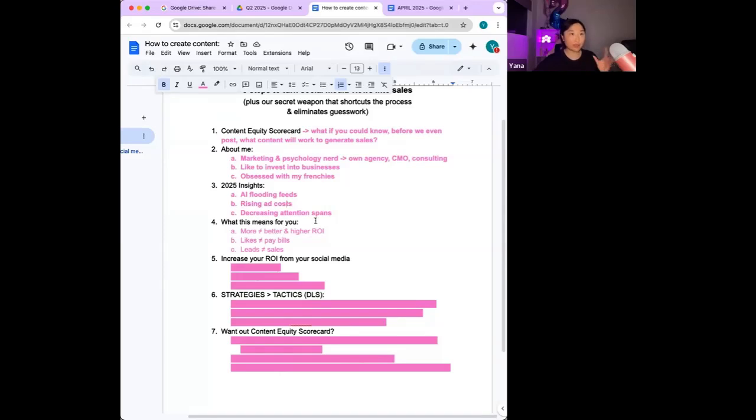More content does not mean better and higher ROI. More likes does not pay your bills. And more leads in 2025 does not mean more sales. This is super important to understand because whilst there are a lot of strategies, most aren't designed for business owners.